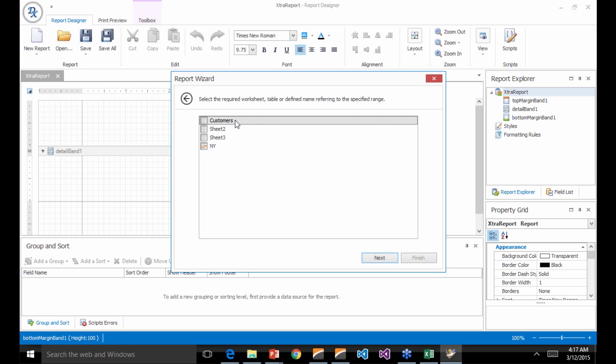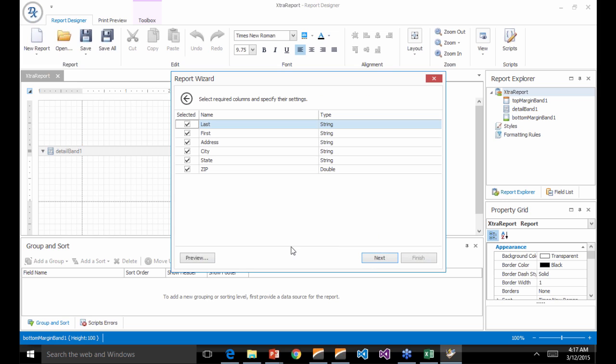So we've got the sheets, we've got the customer sheet, then the other two blank sheets, but we've also got this NY range. So it's picking up the fact that there are named ranges inside that data source. Let's just select customers, go Next. Here I can see all the different column types, and it's gone through and actually defined what type of field it is, and of course I can override that if I decide that zip should really be a string, or I want to make something a string instead of a date, etc.